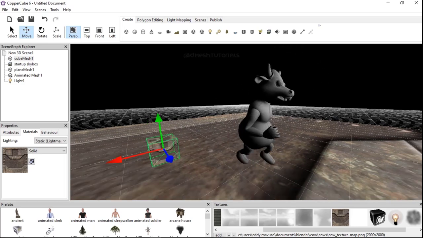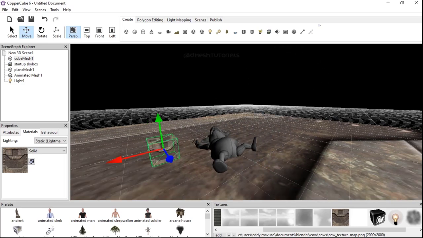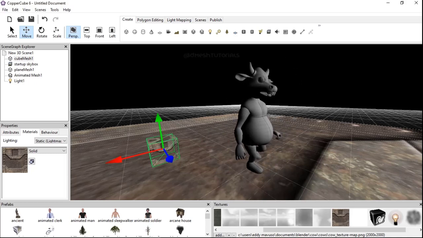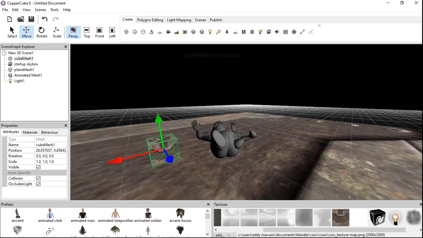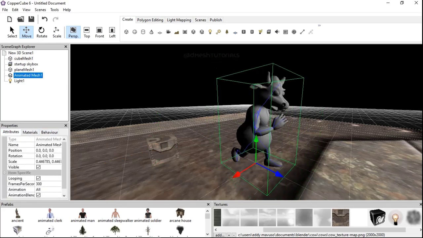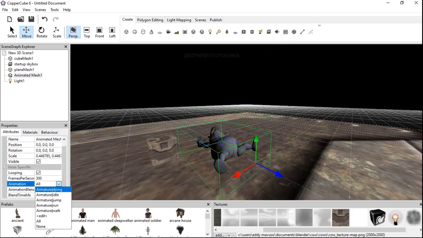I'm really satisfied with this character and his animations. I think I'm going to create a game with this character here in Coppercube, since Coppercube is such a great engine. It's very easy to use and doesn't use a lot of coding. You don't need to use coding at all if you don't want to.